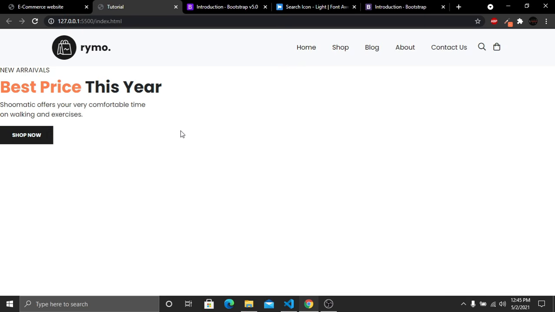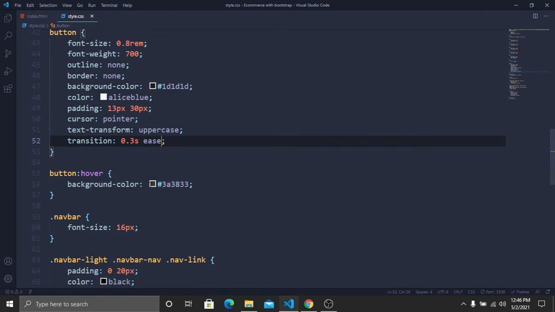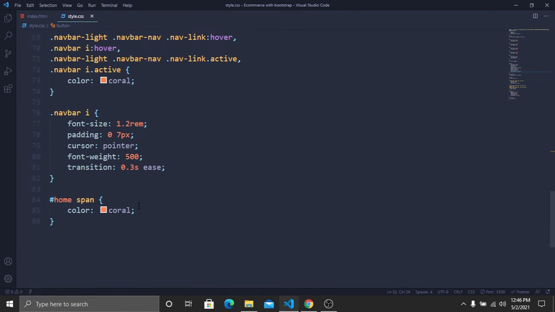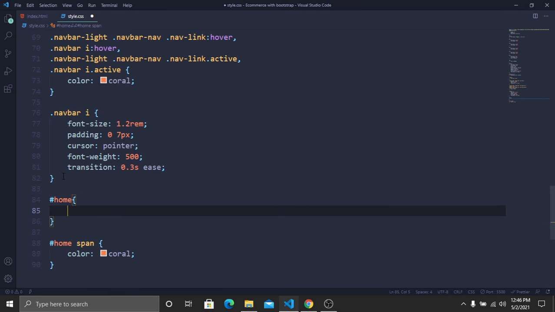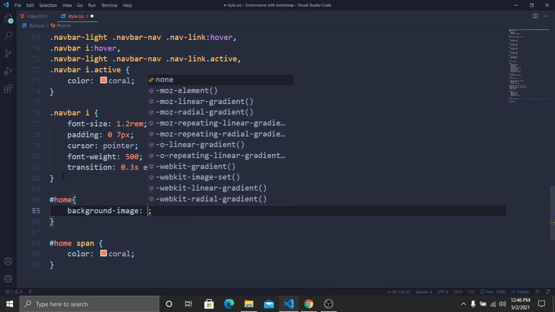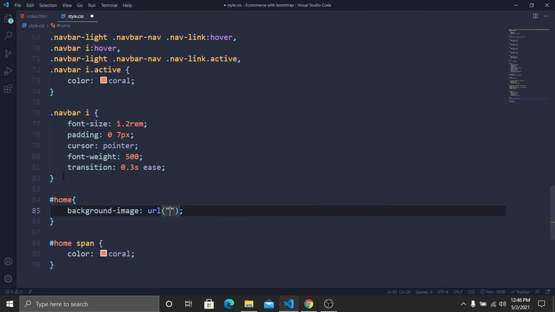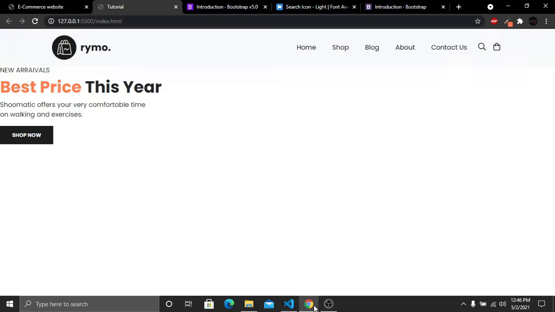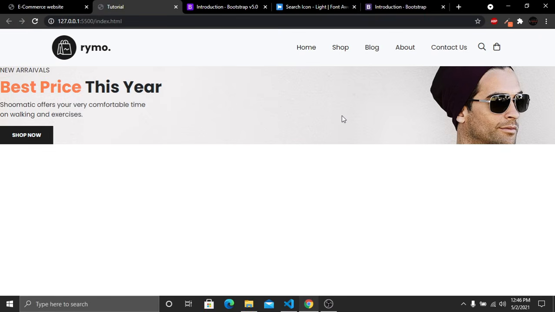So after this, now I have to add the background image to our background. For adding this, let's go to our style sheet, and here you can see that we have a home ID. I will simply copy this home ID and paste it here. For our home, I will add a background image first, and we have to type url, and here we have to type the image file name. My background image file name is back.jpg, and this file is actually inside our image folder. Now save and go to our website. Here you can see that we have our background image.